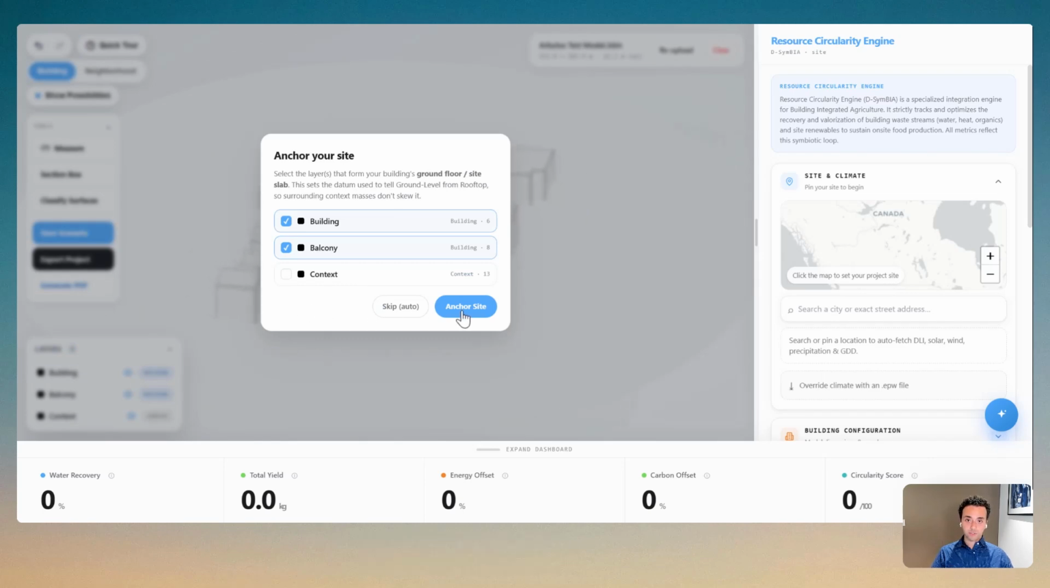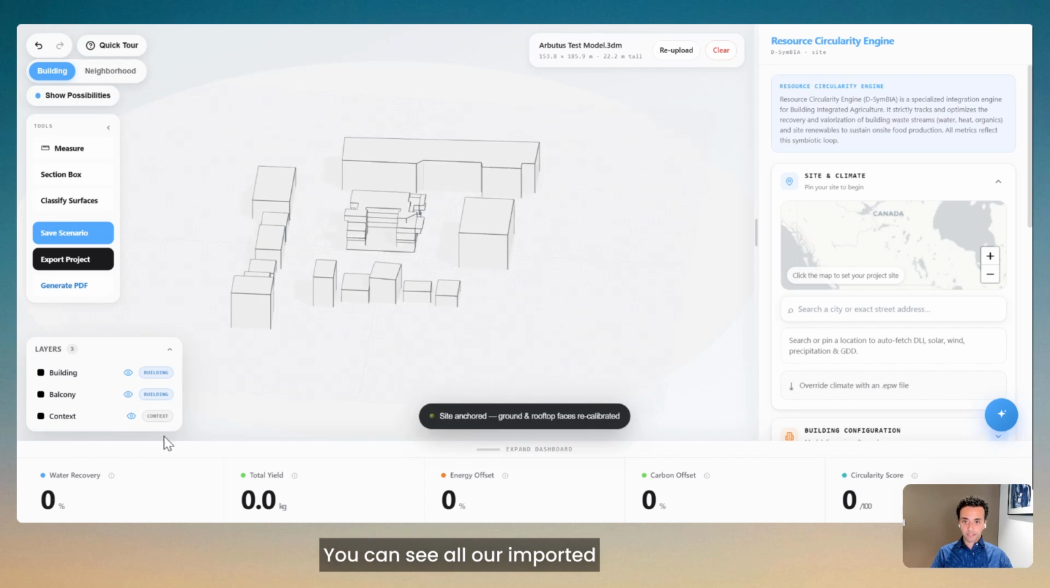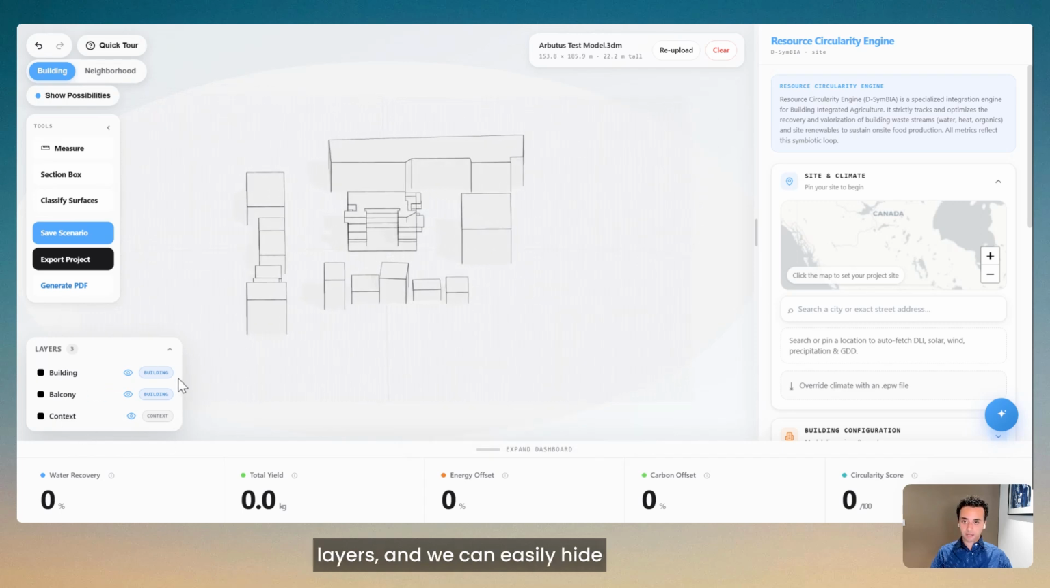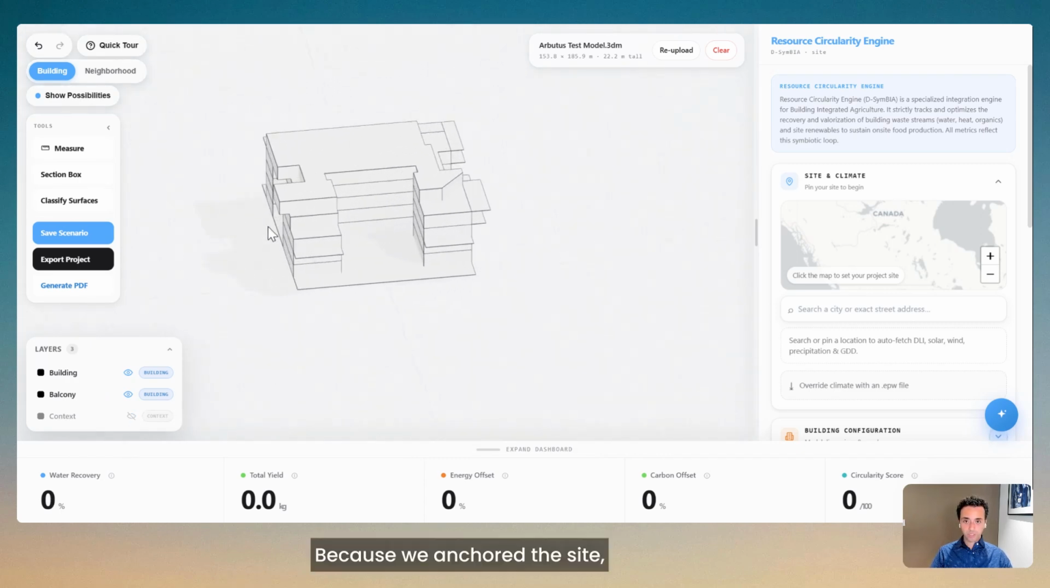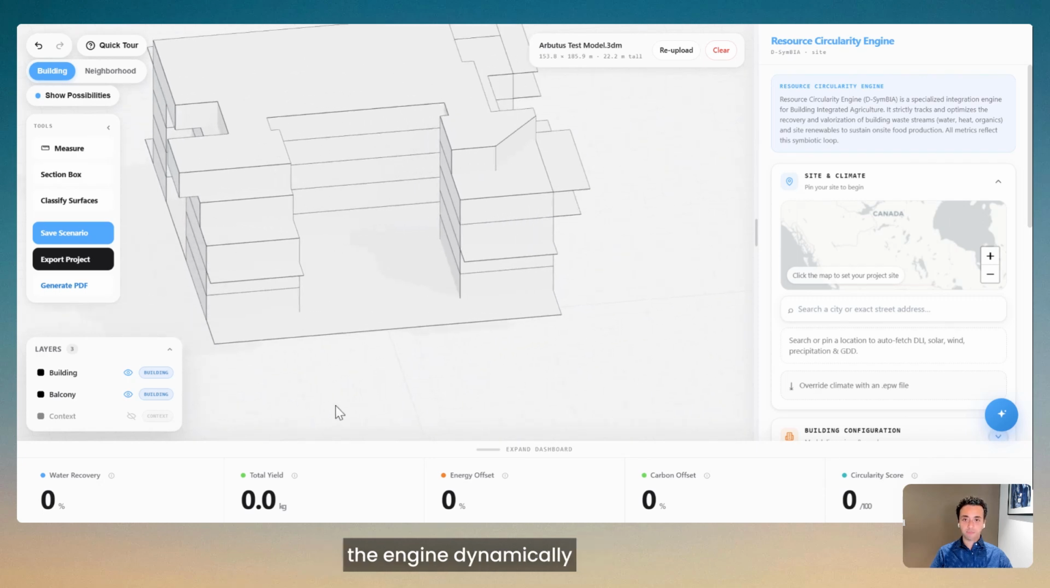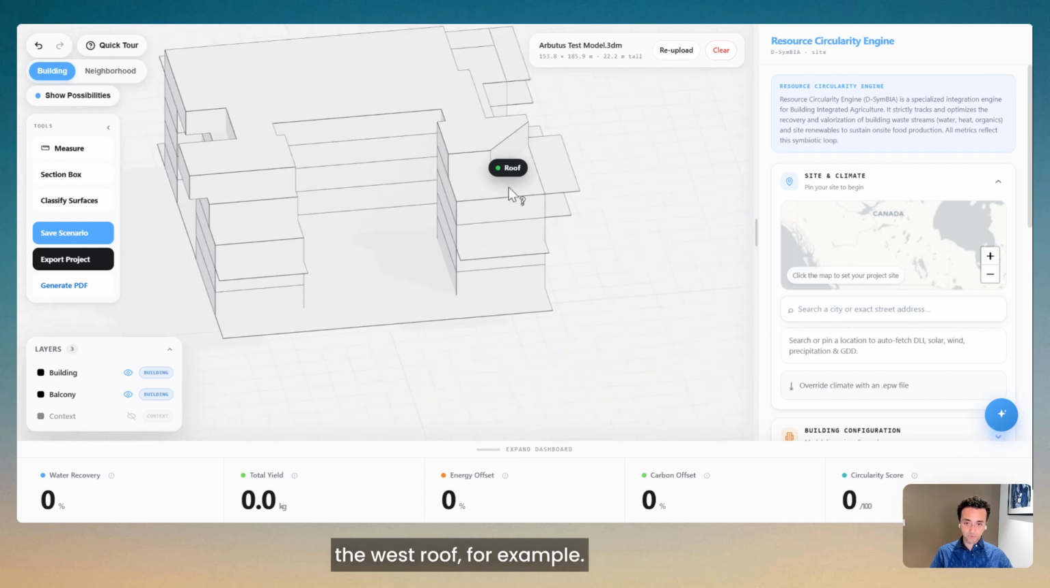Over on the left, you can see all our imported layers, and we can easily hide the ones that we don't need. So let's zoom in. Because we anchored the site, the engine dynamically understands your geometry. It knows exactly which face is the south facade and which is the west roof, for example.